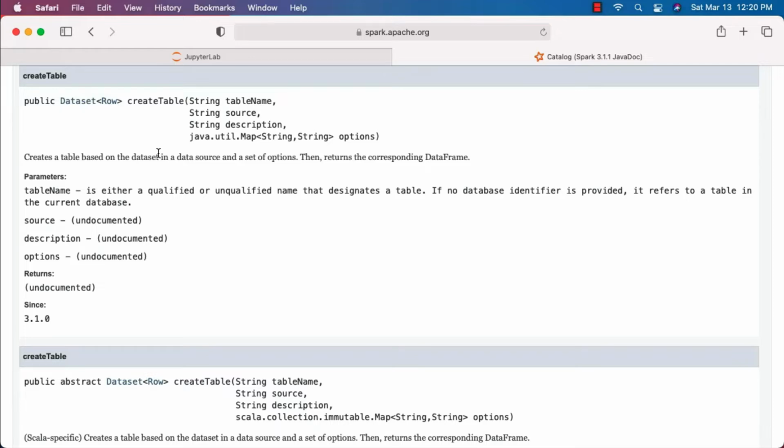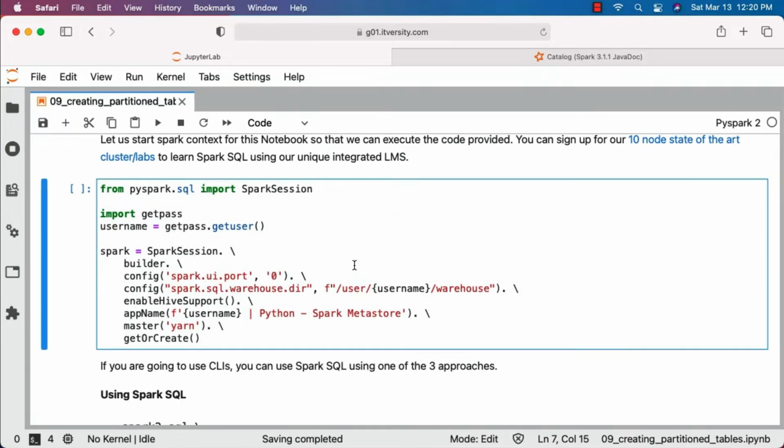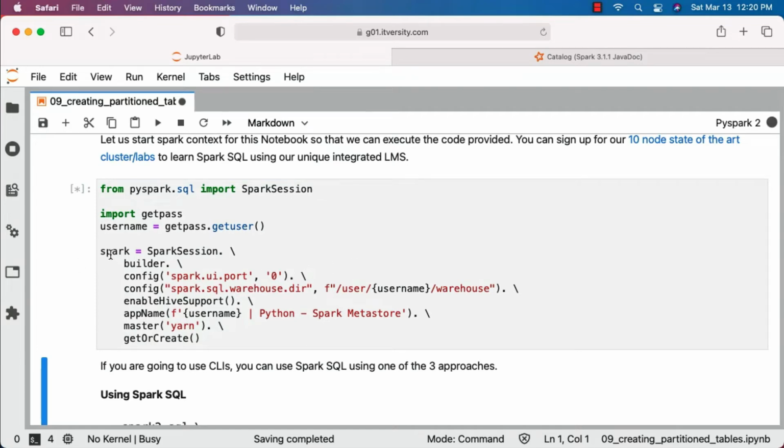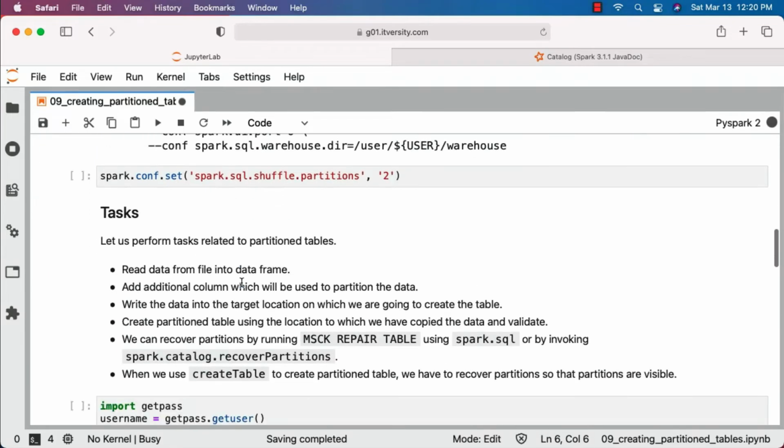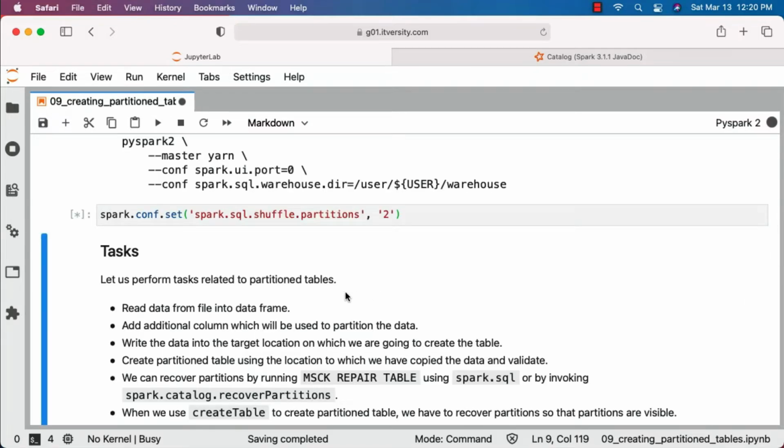Let's go to the details so that you understand what I'm talking about here. First of all, we need to keep in mind that directories should be similar to partition tables with the data. We should be able to create partition table in that case. Let's create partition table for orders by order month. First, I am creating a Spark session object by running this piece of code. The object name is Spark. Then I'm setting the property spark.sql.shuffle.partitions to 2 so that it doesn't use too many resources for this simple scenario.